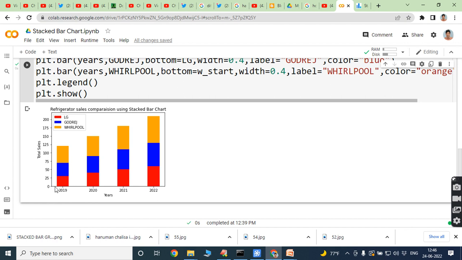So in the 2019 year, LG refrigerator sales is 30 and Godrej refrigerator sales is 40. So 30 plus 40, that is 70. So Whirlpool refrigerator sales in 2019 start from 70. Okay, 70 plus Whirlpool refrigerator sales is 50. 70 plus 50, that is 120.